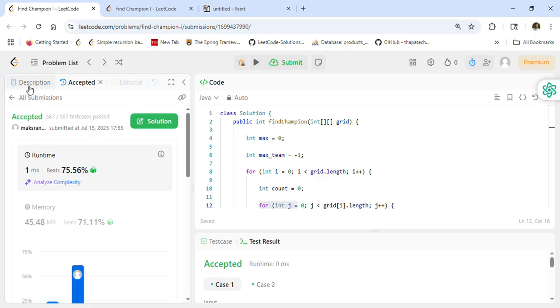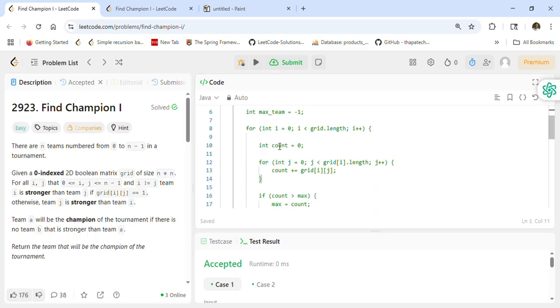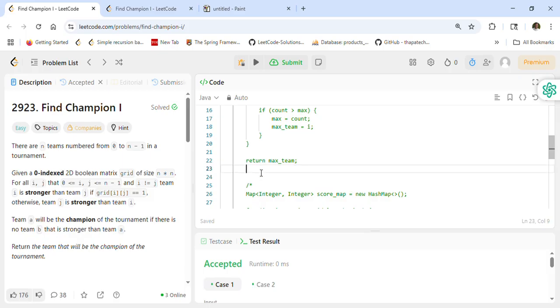75.56% faster than other submissions. So this is the way you can solve this problem. This is one way to solve it. Let me show you another way as well using a hash map. But a hash map means extra space, I just wanted to show you that quickly.